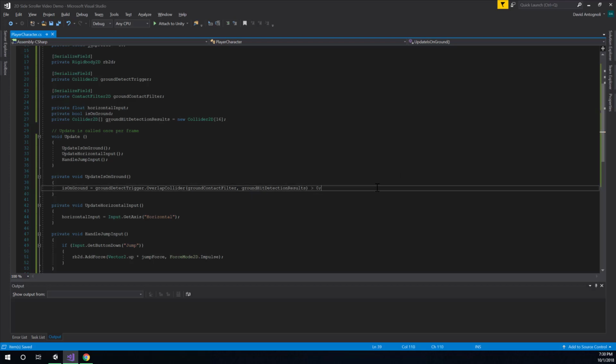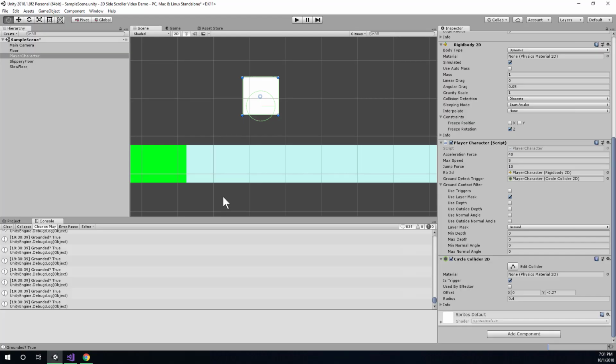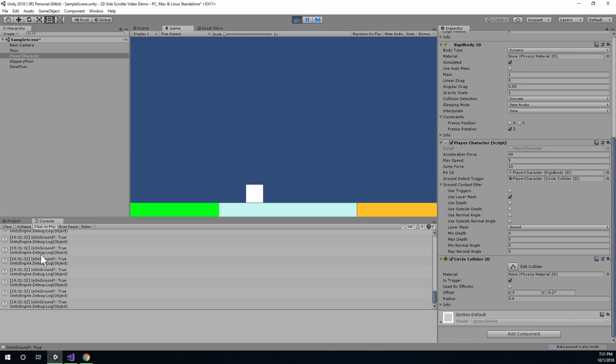Alright, so at this point, what we might want to do is add a quick log to print to the console whether or not we're on the ground. And that way we can double check this is actually working the way we expect. So we can say debug.log, and we'll say is on ground, and we will print out the value of is on ground. And then we can save the script, go back to Unity, and let's go ahead and run and see what our console output looks like.